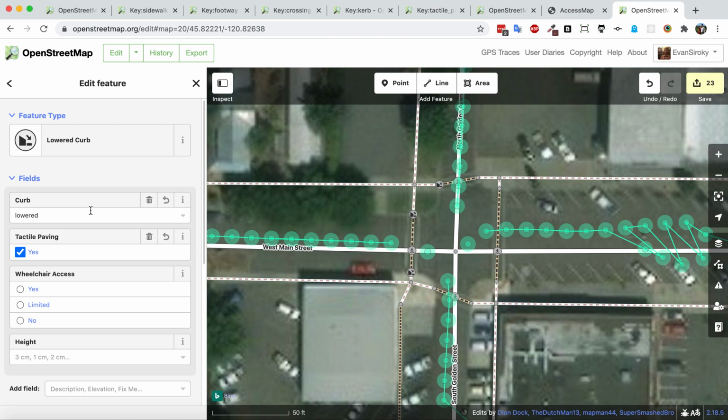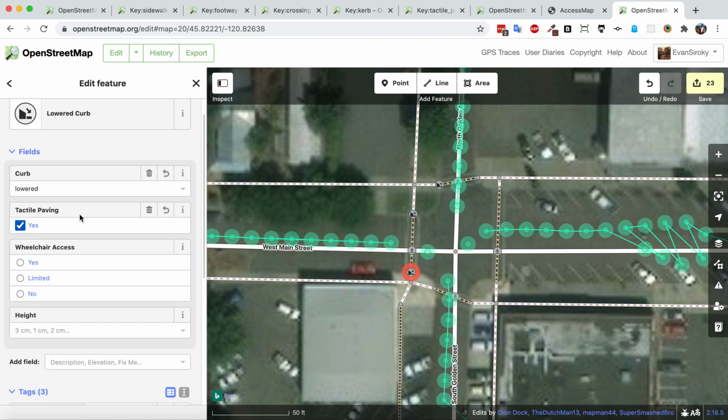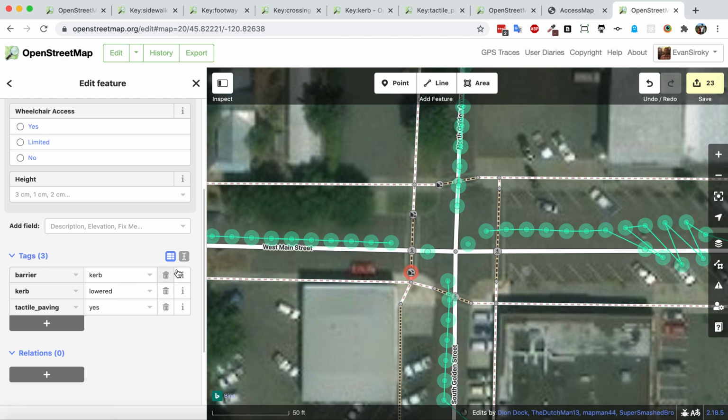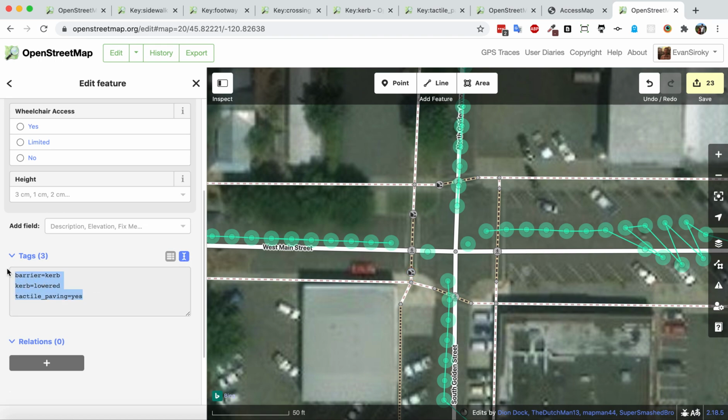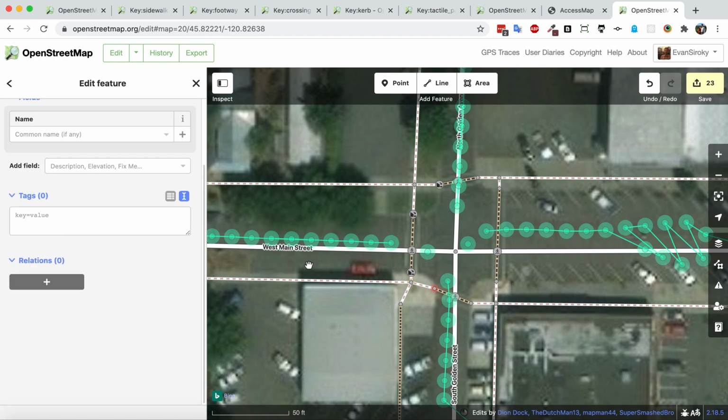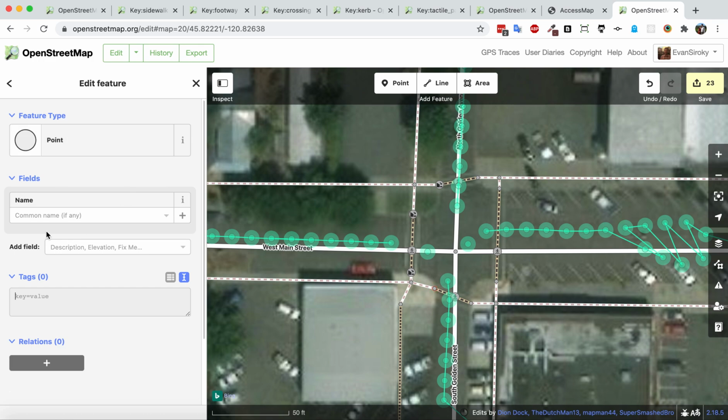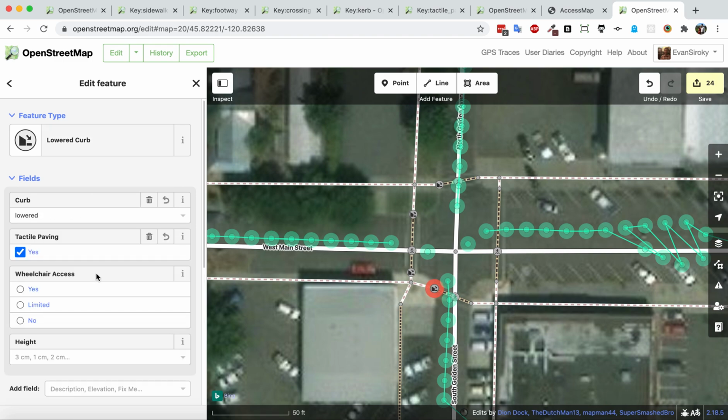Now another way I've found that is kind of nifty, to add these curb information in the editor here, what you can do is go down to these tags here. Instead of showing it as this table, you can just show it as text. And what I'm going to do is just copy all this text and go to this next node here. And then instead of selecting the feature and checking the tactile pavement, I'm just going to paste it right here. Then I'm going to click out, and it automatically gets set to all that.